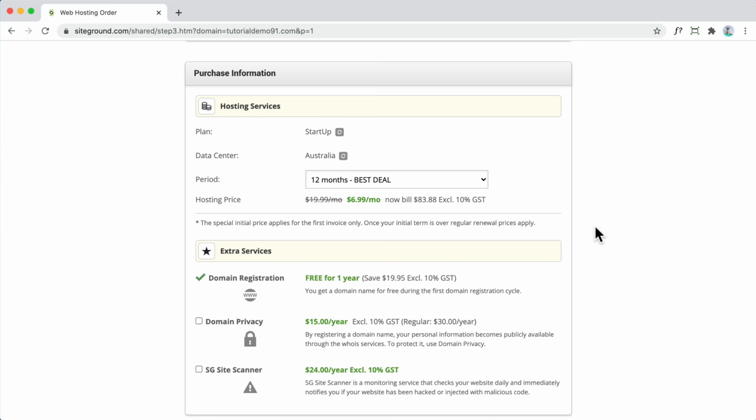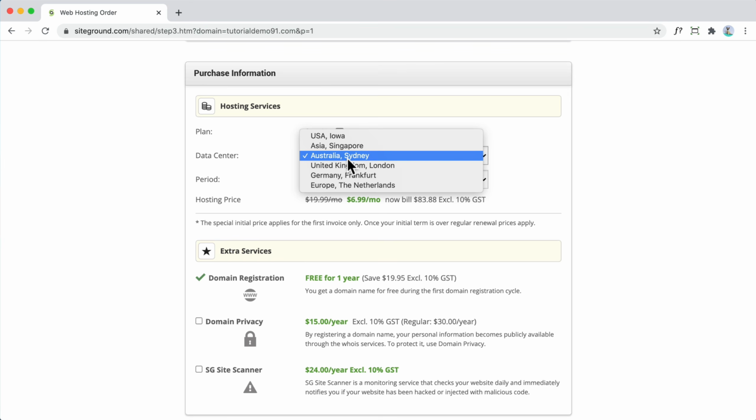Once you've finished filling in your information, you can go to the hosting services over here and select the data center. This is one of the main benefits of SiteGround: you can choose the data center which is closest to your audience. That basically means that if the data center is closer to your audience, the website's going to load a lot quicker. With a lot of other web hosts, their data center is mainly just in the United States, so if you are based in Asia or Australia, your website's going to load quite slowly. With SiteGround, you can actually choose. So I'm going to go with Australia and Sydney.